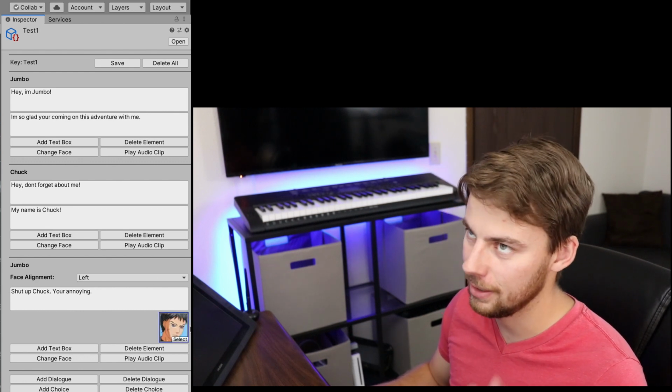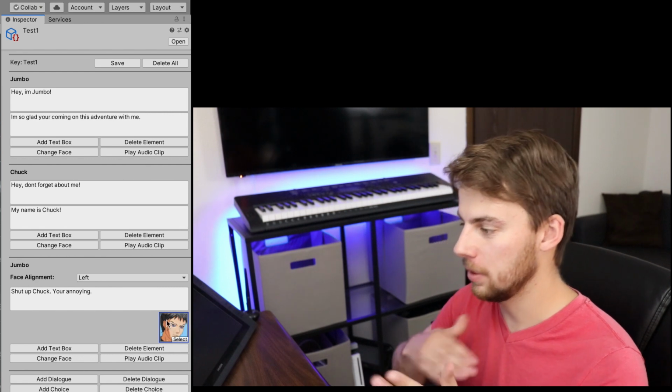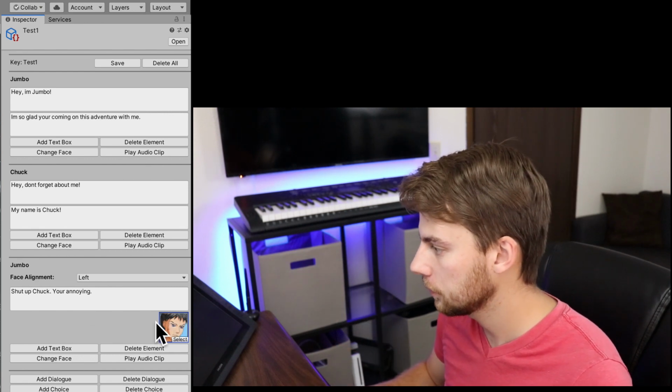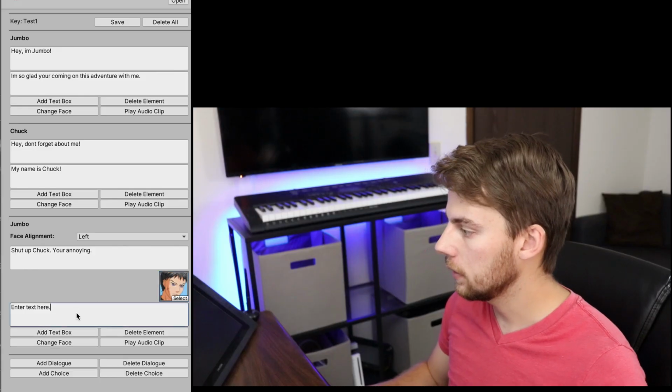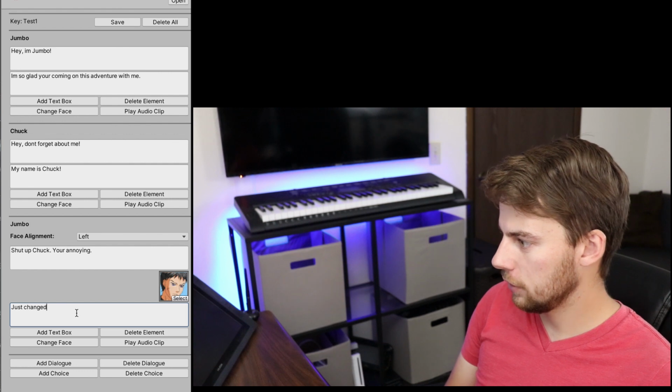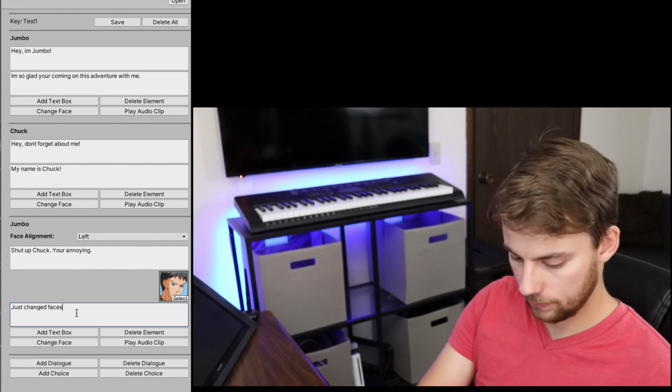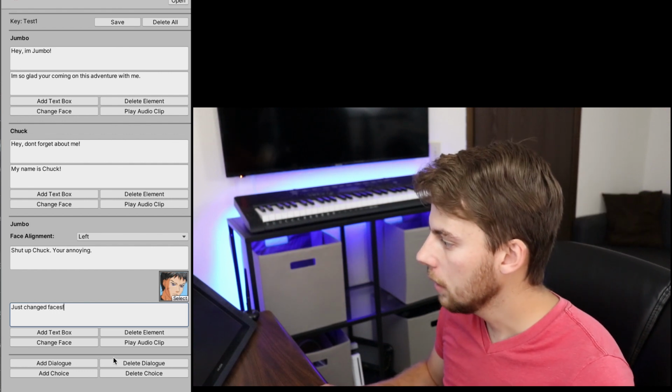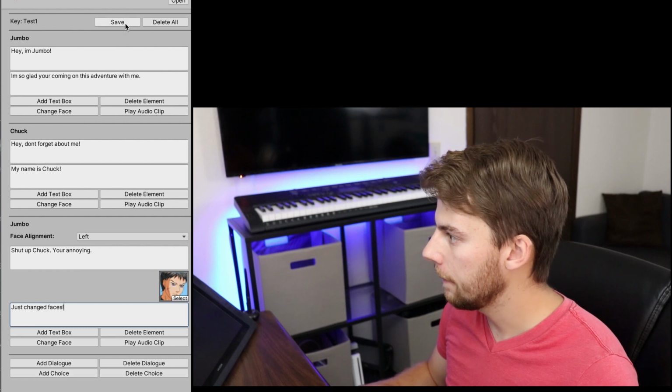These will not be in the game. It's just for me to get multiple face sets. And why I'm changing face sets is I'm gonna have a list of different facial expressions, I should say. It's not to change it to another character, it is just to change their emotion, basically. And then if we were to give it some text, it would be like, just changed faces. Okay, so let's just save that.